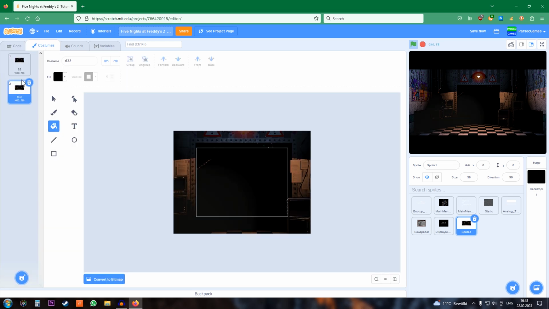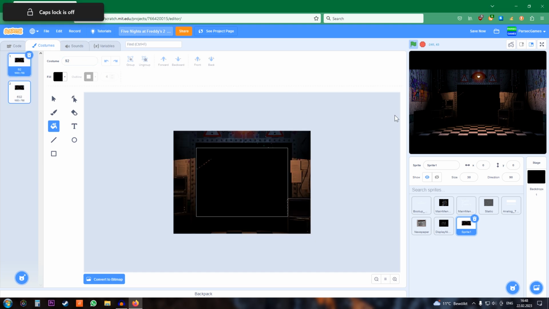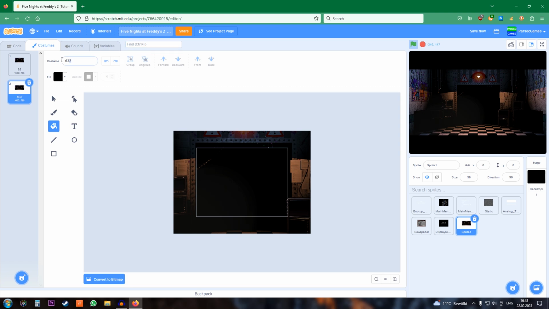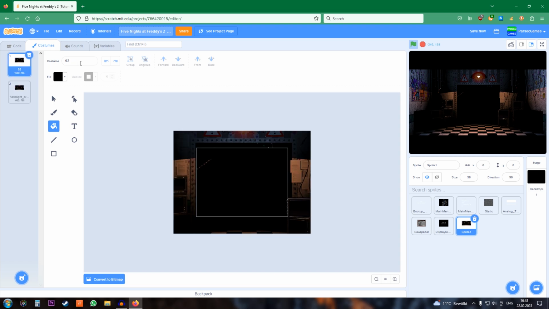So these seem to be pretty much the same, except this is the one that occurs when the flashlight's not working, as you can tell by the very small light point over here. So what we're going to call this is flashlight error. And the one with nothing happening is just going to be called standard.